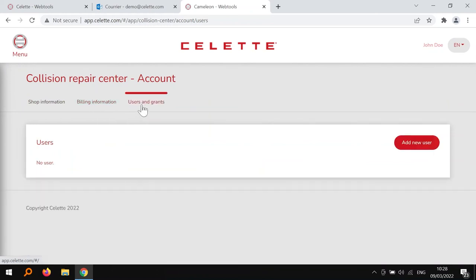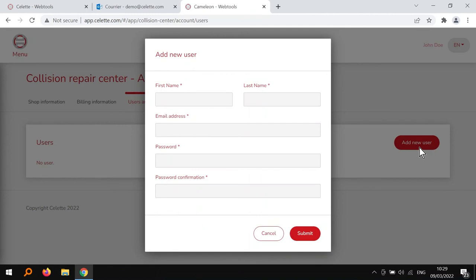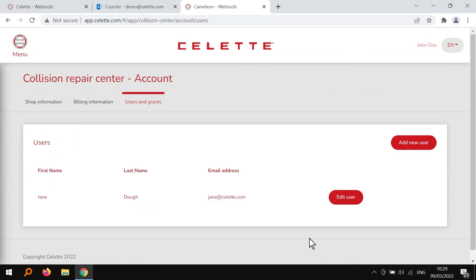And under Users and Grants, you can add a new user under the same body shop. The user you create here will have access to the same tools and the same subscription, but not to some administration pages such as billing information, shop information, or manage subscription. Let's try to add a new user. We need to input a name, last name, email address, and password, just like for account creation. Let's click Submit. This user can now connect to Celette Webtools using his email address and the password we entered.